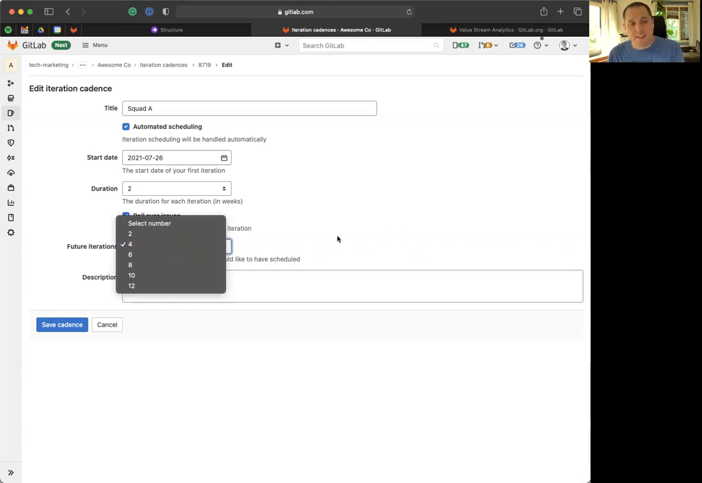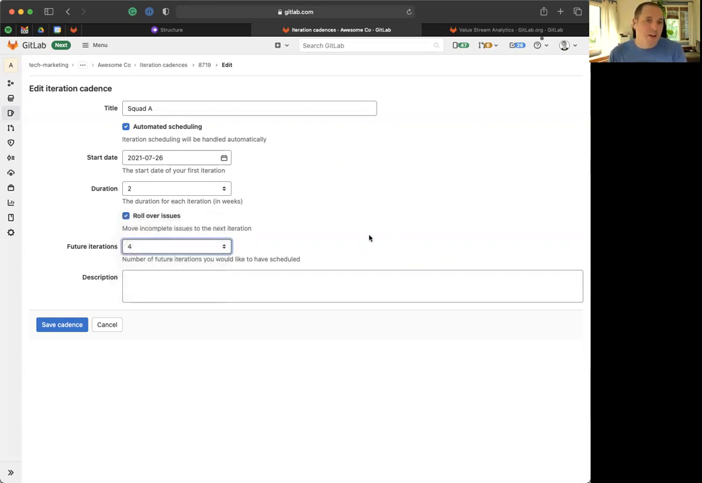If you want to always maintain 4 in the future. So this pretty much takes away all of the headache with moving issues from one iteration to the next, creating new iterations, ending iterations. It pretty much makes that painless.